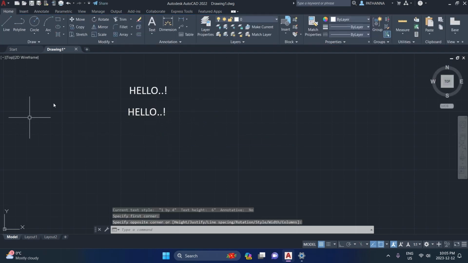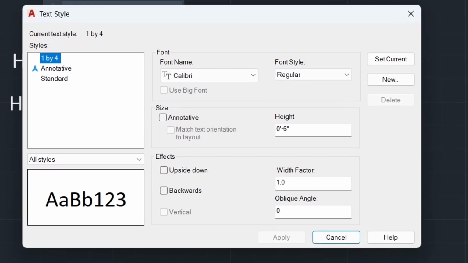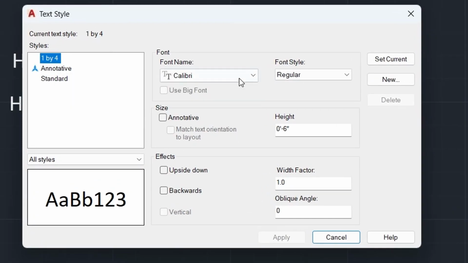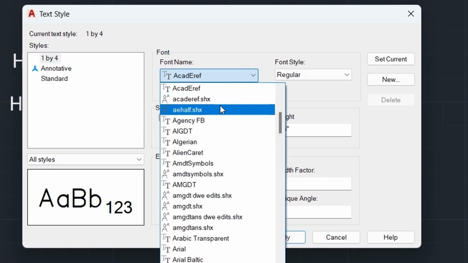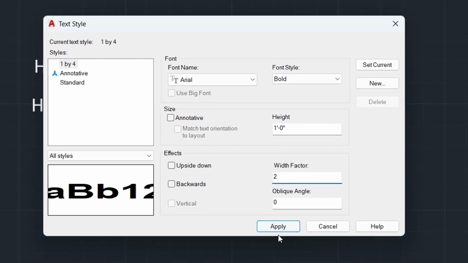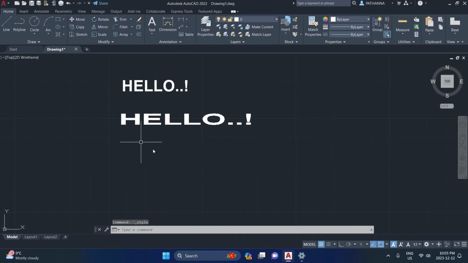Now let's say you want to modify this text. So again go to Annotation, Text Style, and you will see the 1 by 4 text style you created. Simply modify the text style. Let's say I'll select Arial, then make it bold, and I'm going to change the height as well to 1 foot. Then Set Current, Close. You can see the difference.